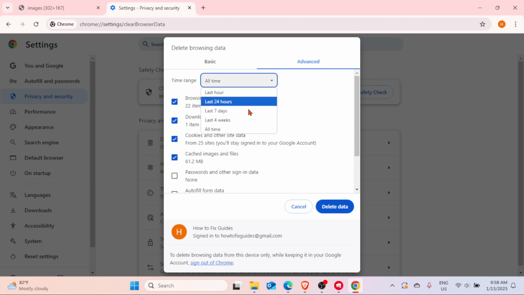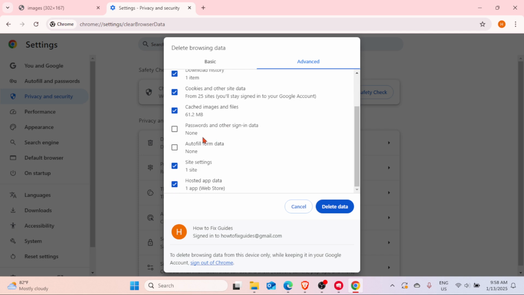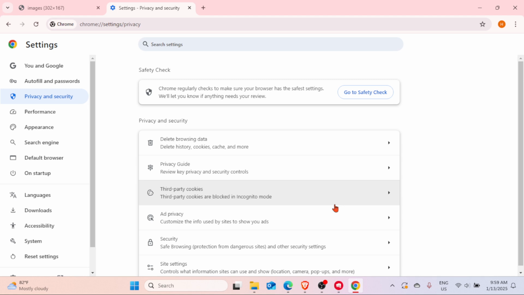Time range, change this to All time, because if you are just going to choose the last hour, then what will be deleted will only be for the last hour, or the last 24 hours, or the last 7 days. So I suggest you choose All time. Check all of these boxes except for passwords and other sign-in data and also the autofill form data. Once done, click on Delete data.